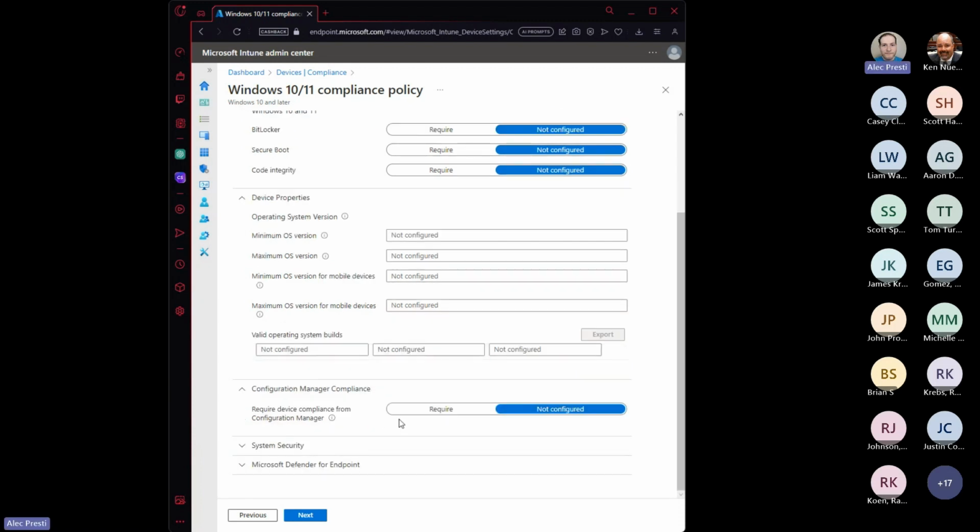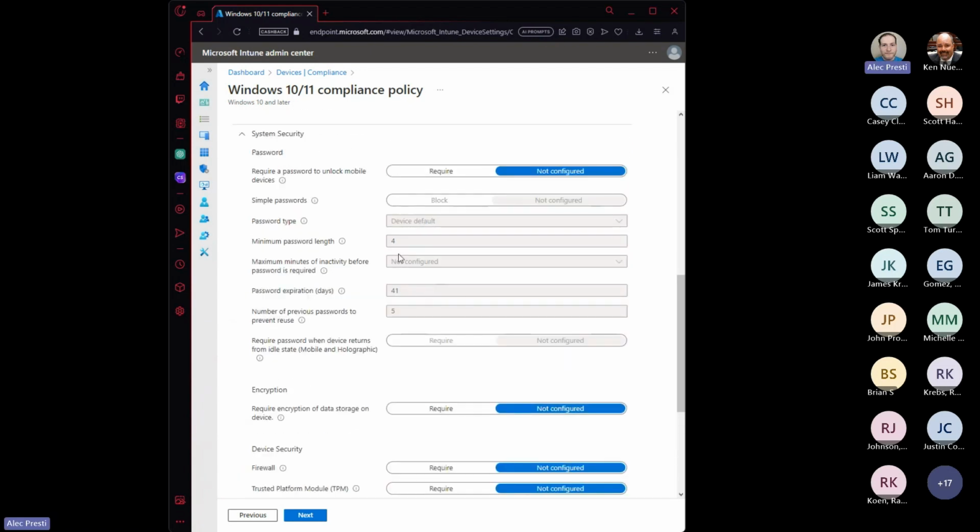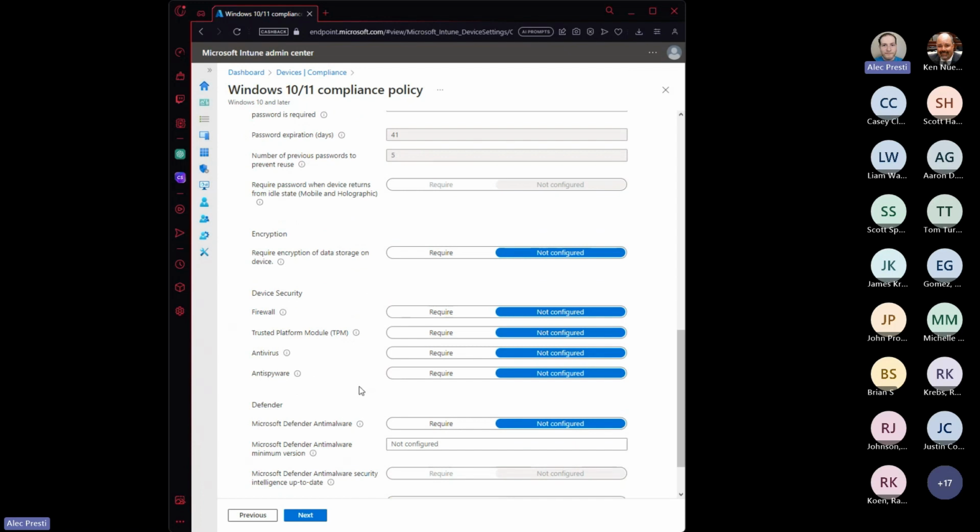You also have some compliance here as well. If you are doing co-management, you have your configuration compliance. Make sure it's compliant on both sides before it actually gets the chance to enroll, as well as some system security settings such as password policies, encryption, and making sure the device has a TPM chip. So you're getting over that hurdle of security that may have been a manual process previously.